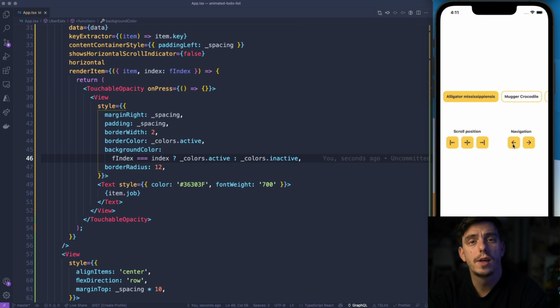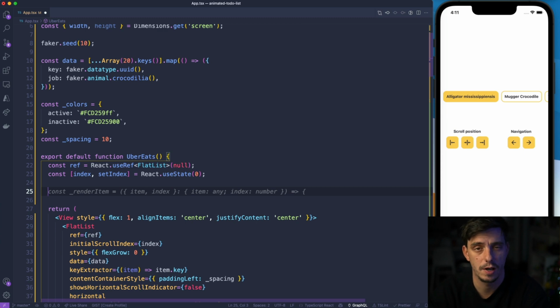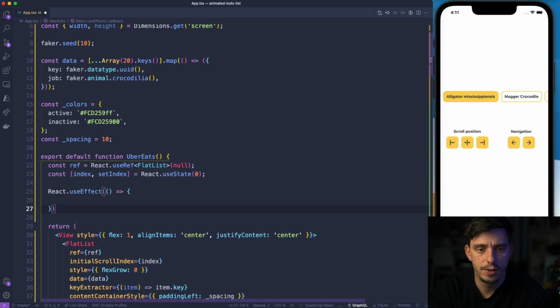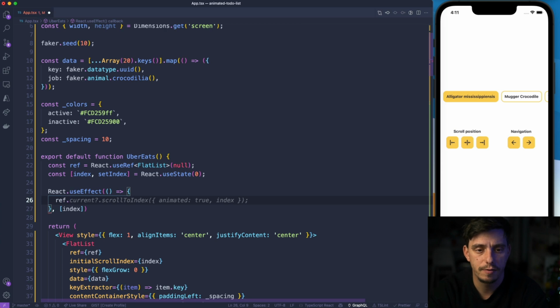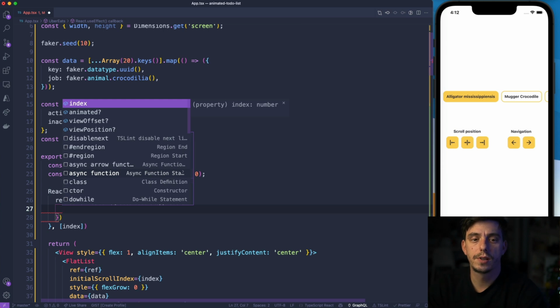And how can we do it? Well, when this index is changed, I would like to scroll to index using an imperative method available for us on the ref. So whenever the index changes, in a useEffect where the dependency is the index, I would like to get the ref and scroll to a particular index. For this I need to specify the index, if it's animated or not, and viewOffset and viewPosition. For those two properties, we will take a look after we implement scrolling to an index.